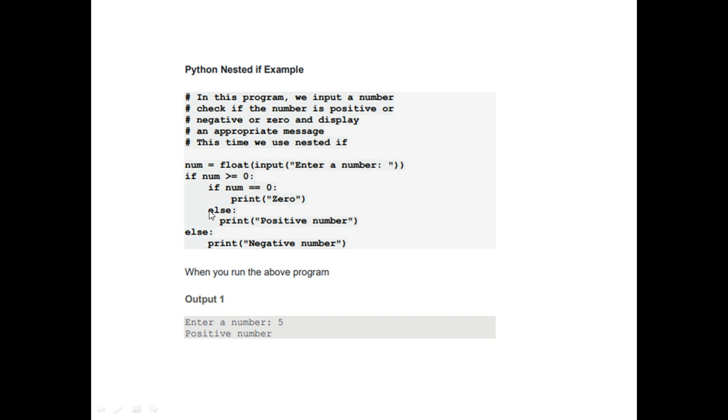If the number is greater than or equal to 0, inside the body of this if I have another statement. So if num equal to 0, if the number is 0, I print 0. Otherwise, I print it's a positive number. If the number is not greater than or equal to 0, I print it's a negative number.